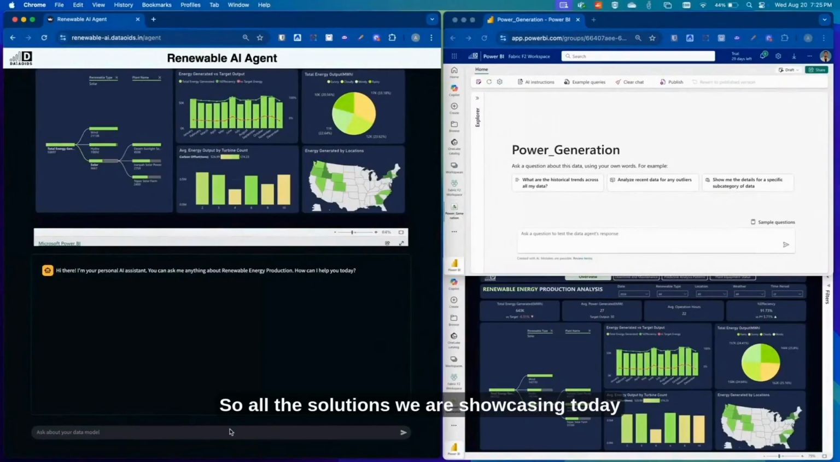All the solutions we are showcasing today are based on a Power BI semantic model designed for a renewable power generation business. We will start with some basic insights like power generation trend, and we will use the same prompt across all three solutions.